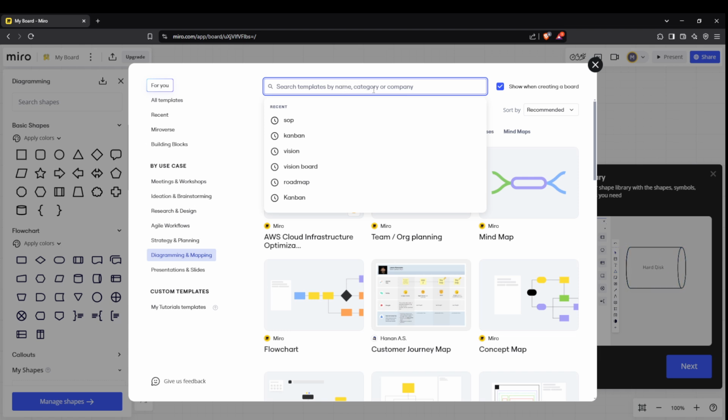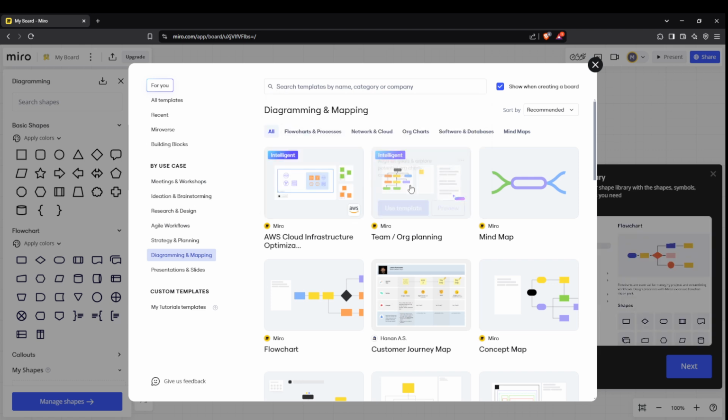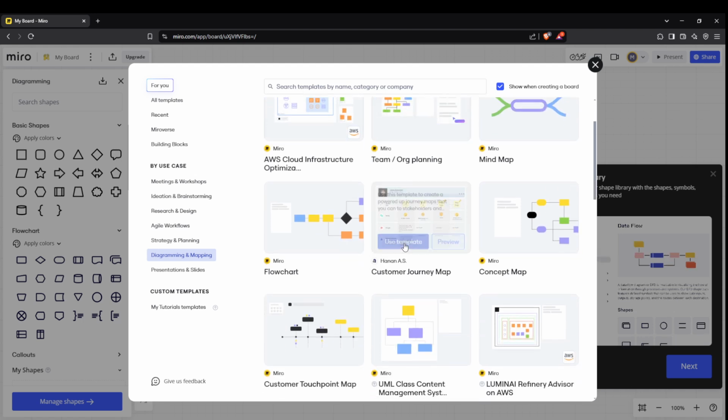After configuring your shapes, navigate to the templates section. You'll see a button labeled See All. Click on it to explore a wide selection of templates already provided by Miro. These templates can save you a lot of time as they offer professionally designed diagrams and layouts to fit a variety of needs.